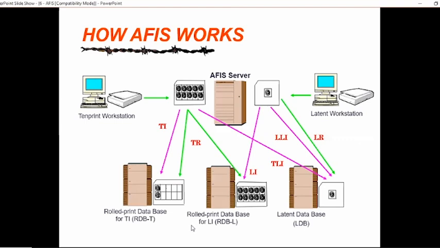How APIS works? Sabi natin meron tayong 10 prints workstation, meron tayong latent print workstation papunta sa APIS server. Tapos mag-inquire yan papunta sa latent print, latent to latent, diba? Latent to 10 print, then 10 print to latent print, 10 print to 10 print, or latent inquiry.